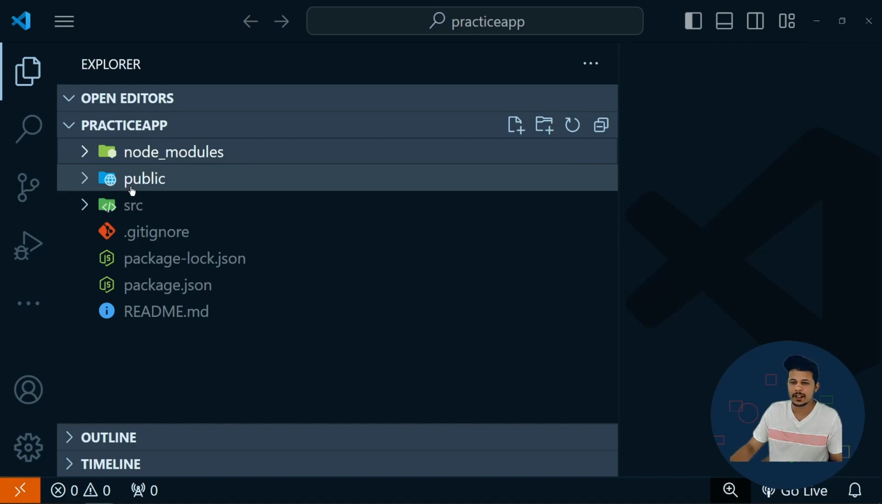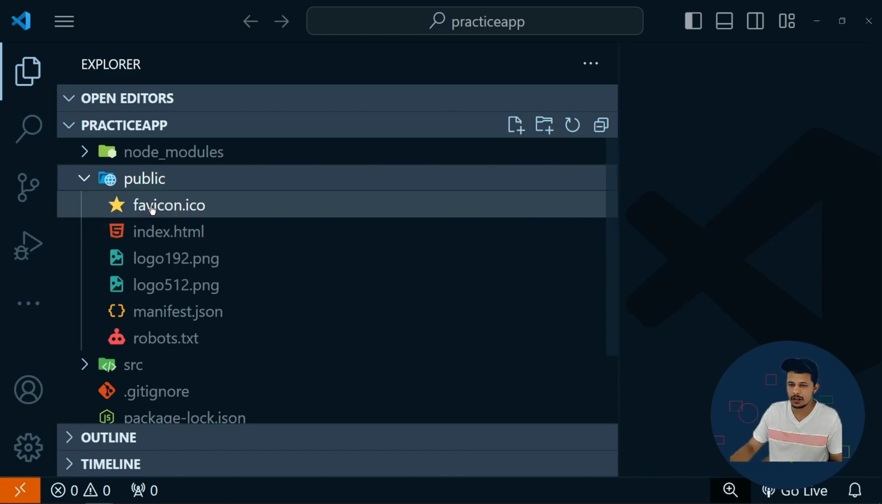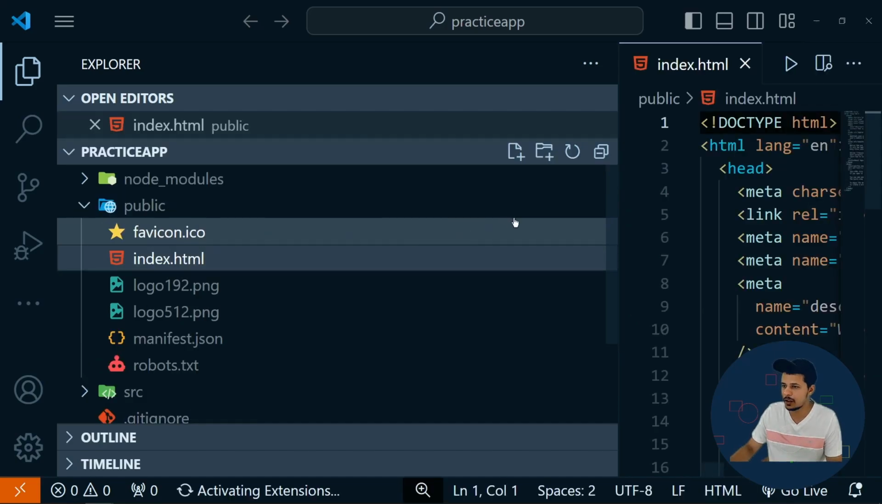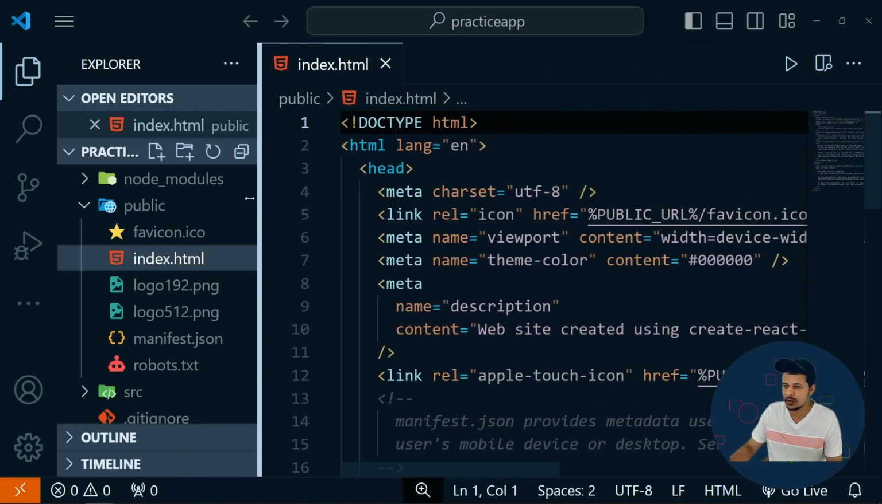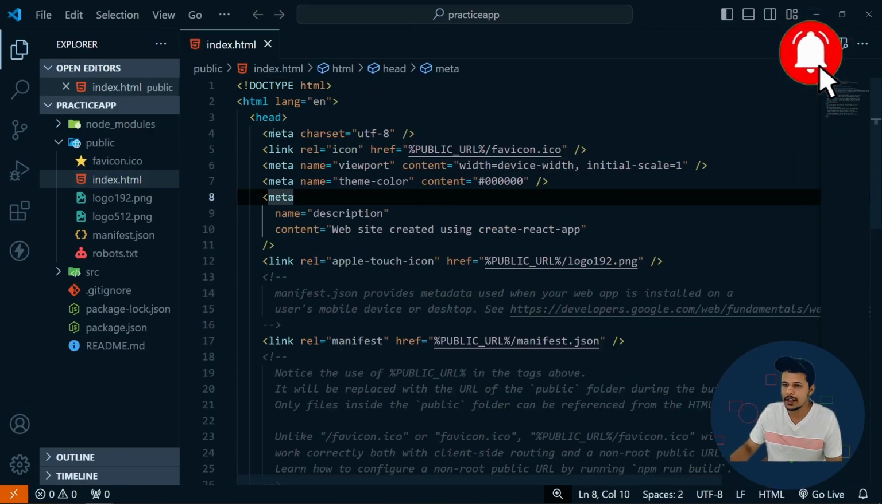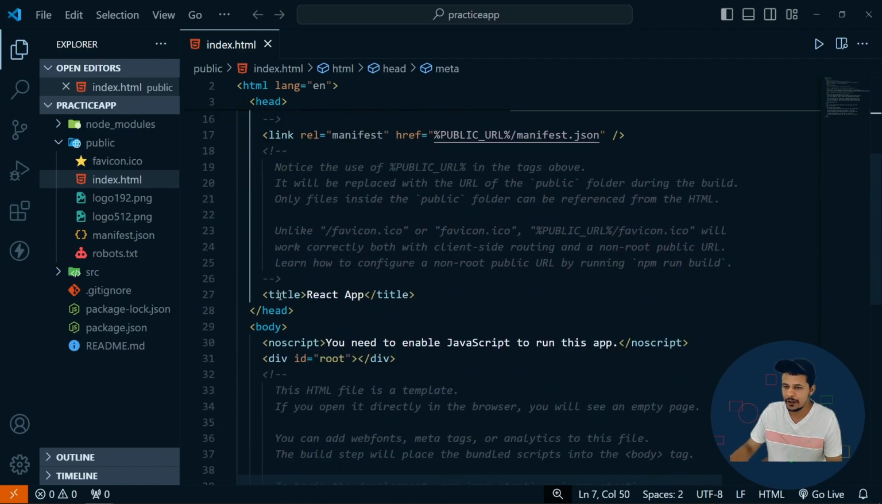Next up, we have the public folder. In this folder we have our HTML file. The other things are not necessary, but index.html we have. If I open it, let me show you what content we have inside the HTML. Now you see here we have the head tag. Inside that there are some meta tags. And if I scroll here, you see the title is there. This title we can change.